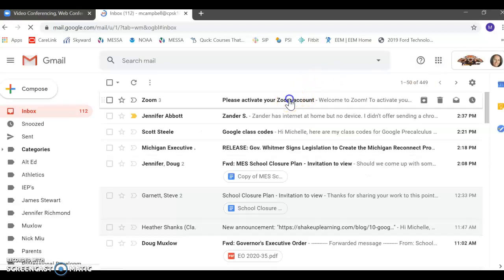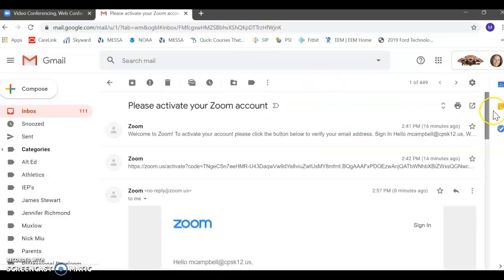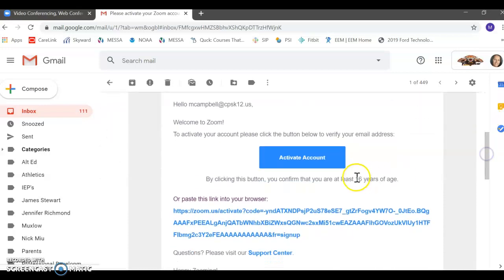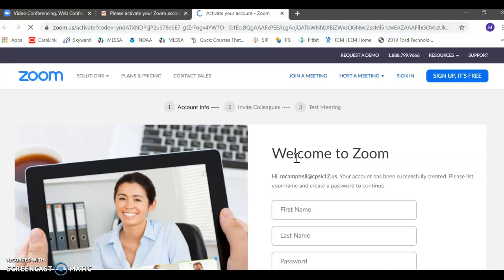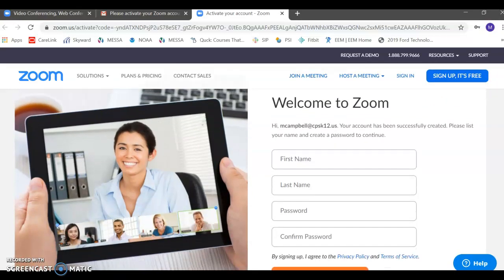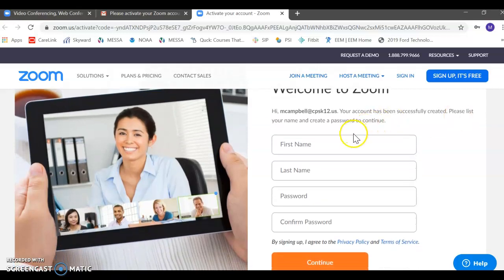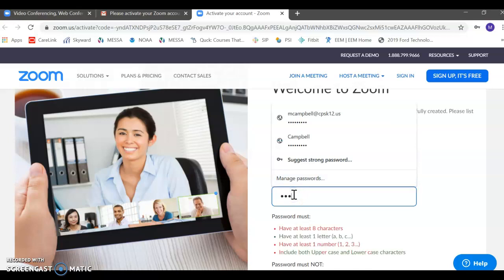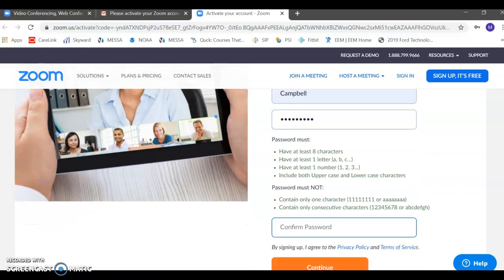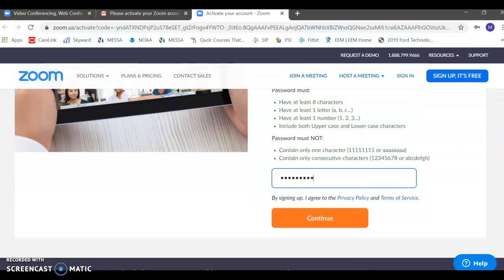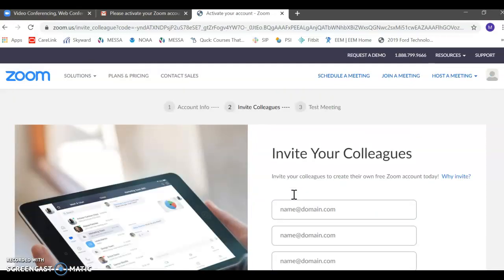So let me go into my email. Here it is. Scroll down, activate account. As soon as I clicked that, it automatically took me back to Zoom. And here's where I got to put in some personal information: first name, last name, and password. Then got to hit continue.